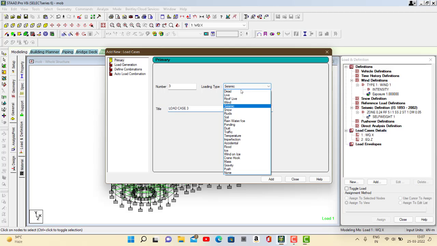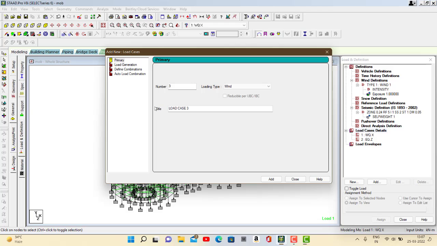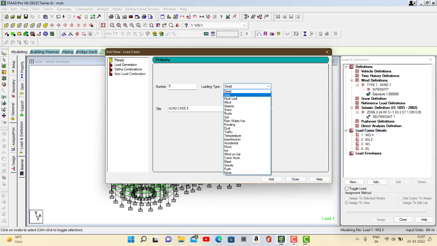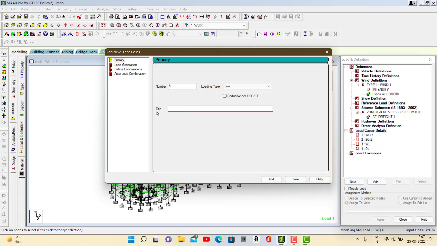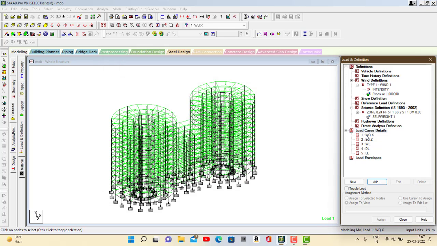Okay, next take a wind load here, wind load X direction, and we should take the dead load here, and next go for the live load, and close it. We should take the loads, and we should assign them for this structure.